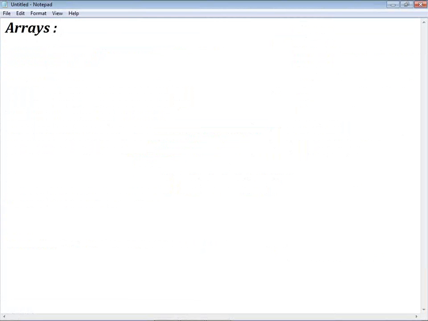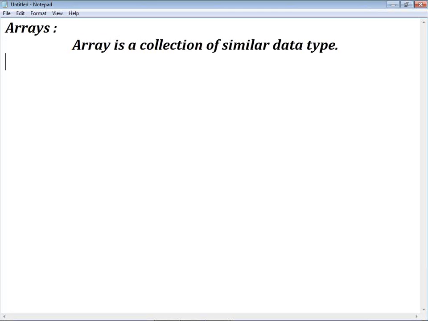Generally, this is the answer which I studied in Balaguru Swami textbook. So what is the definition of array? A collection of similar data types. So meaning if you want to store some values, let us take, I want to store some 10 values, let us take x is equal to 10.